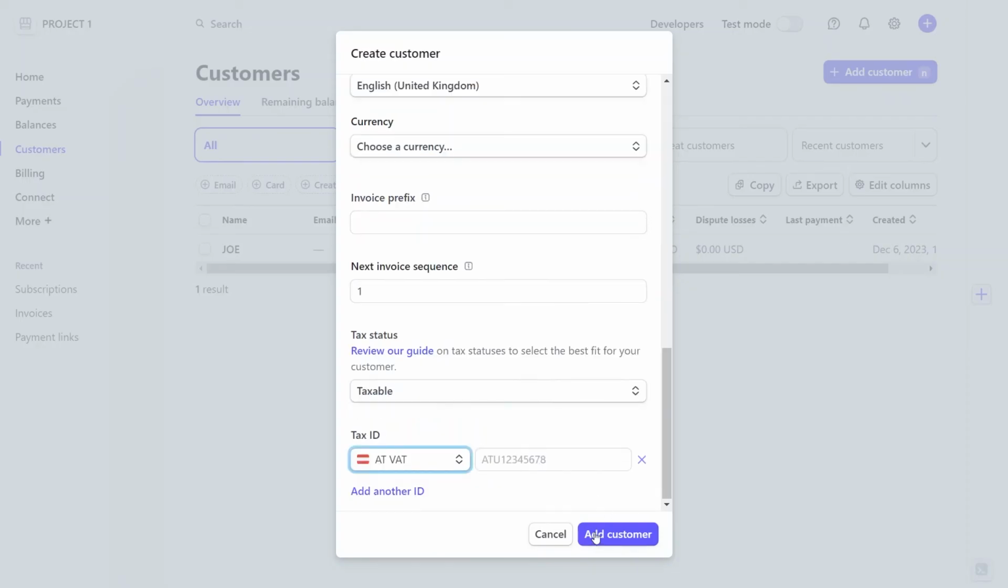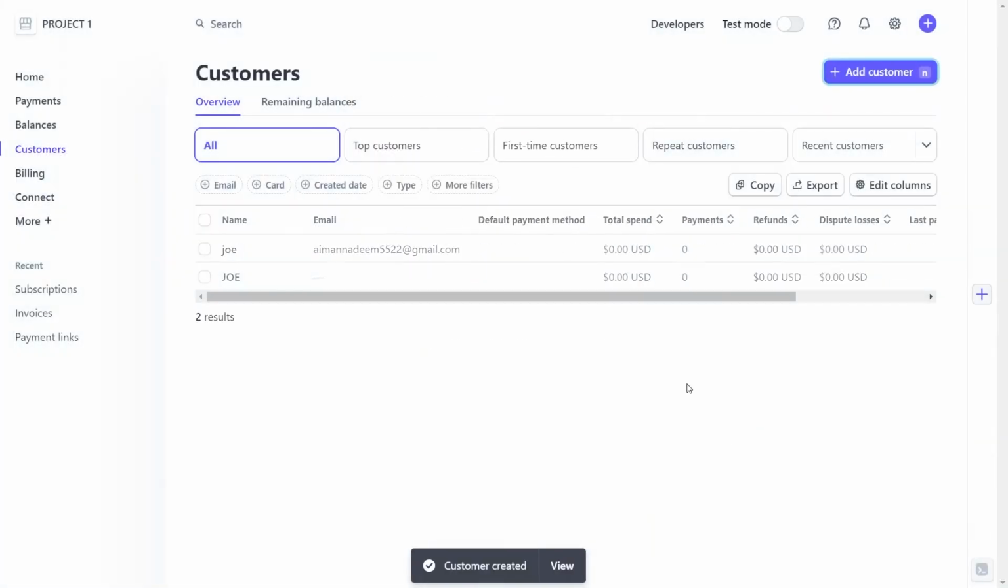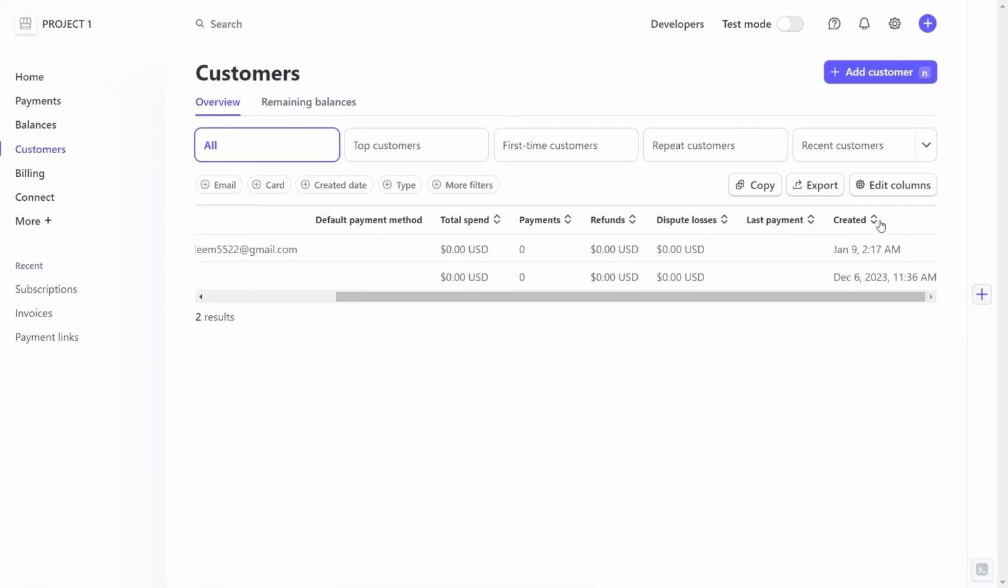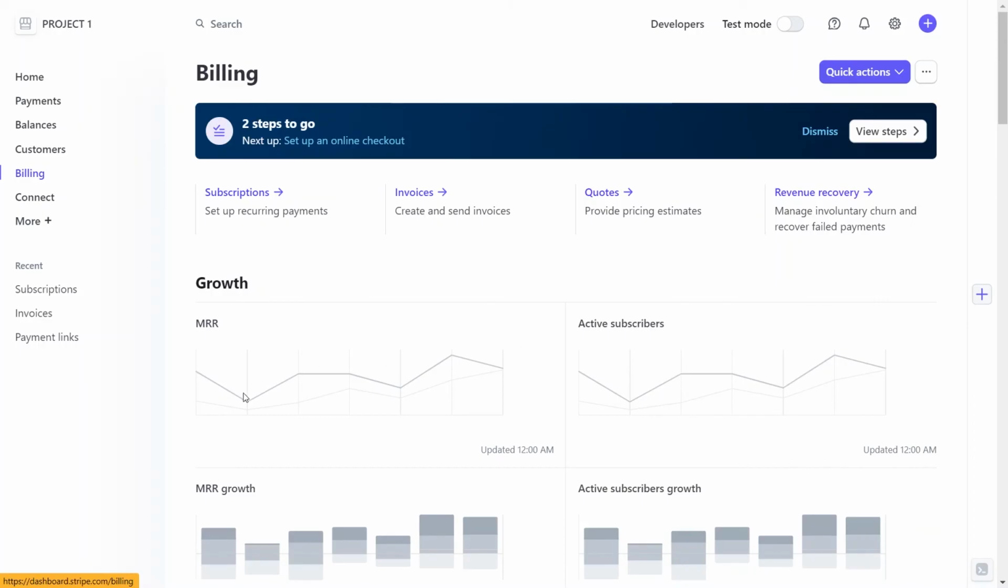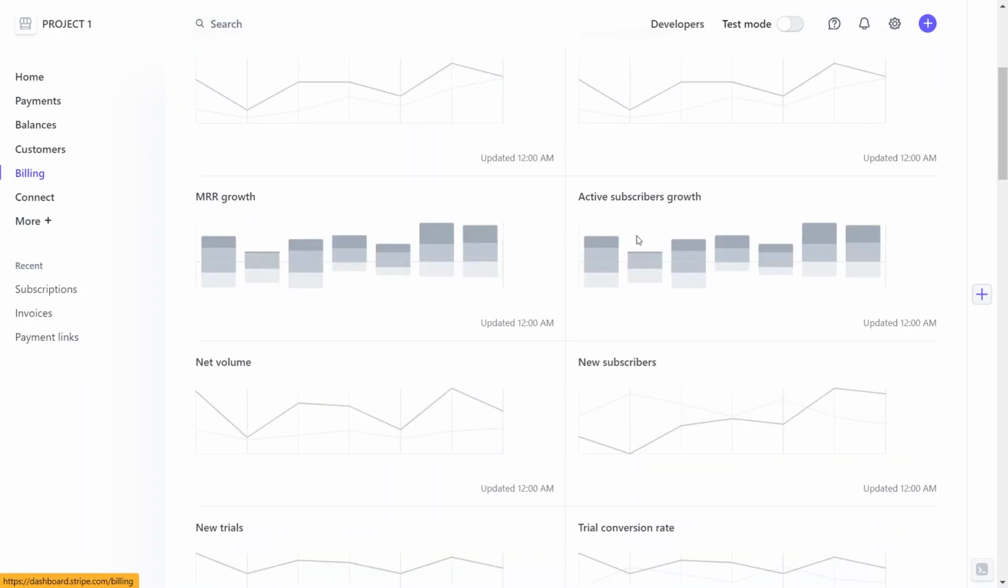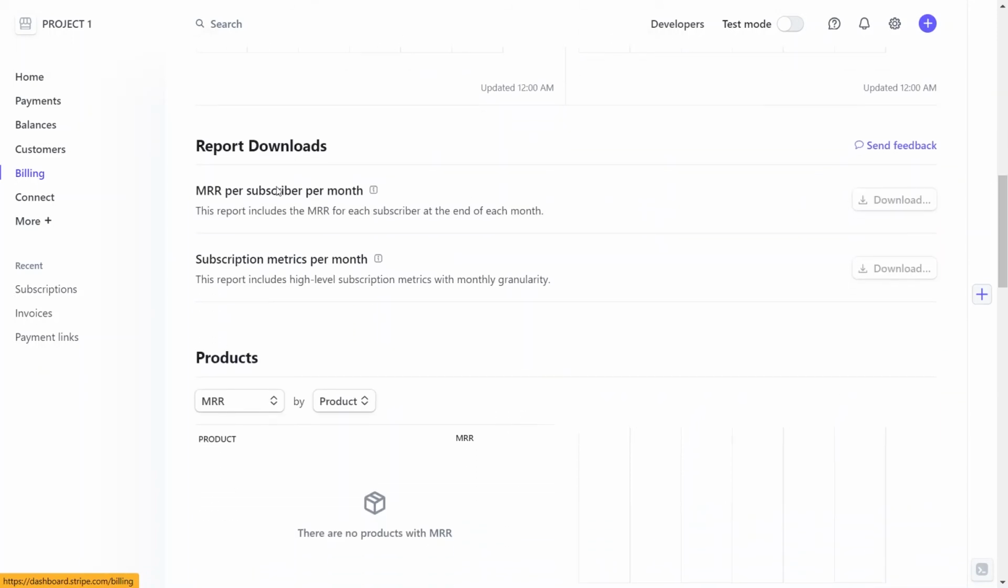Once you are done, click the Add Customer button. As you can see, our customer has been added, and this page shows us detailed information about payments, refunds, dispute losses, and last payment. In the billing section, Stripe provides a graphical representation of your account growth in the form of net volume, active subscriber growth, new subscribers, and MRR growth. It also allows us to download these reports monthly.